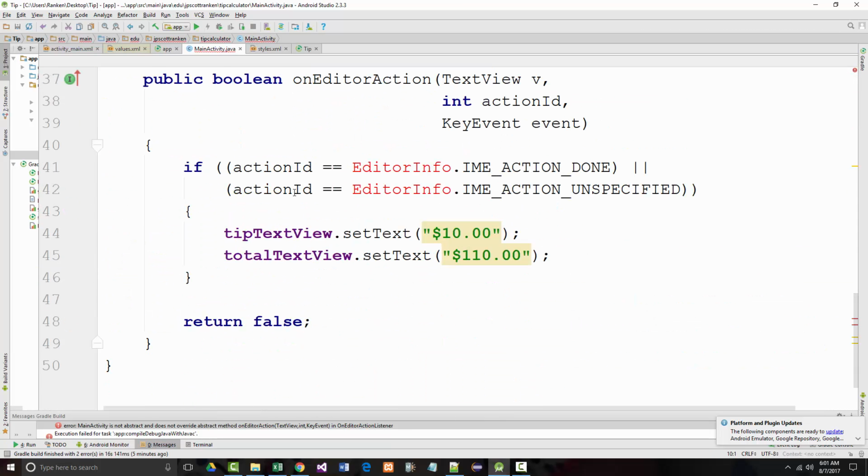So, I've reached an impasse. I'm going to have to try to figure out what this error is. So until I do, that's going to be it for this video.